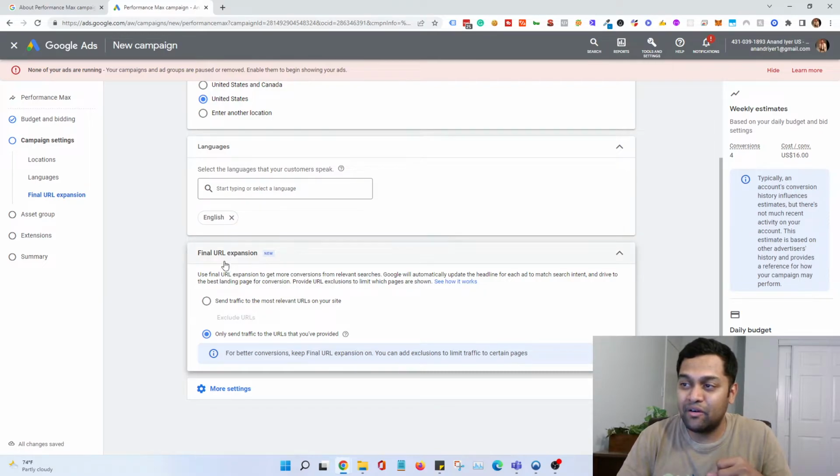But if you select URL expansion, then what Google will automatically do is it will update the headline for each of the ads to match the searcher's intent, and it will then determine the best landing page for conversion. Now that's super advanced, I would say. I think it will work really well when it comes to a Shopify based store or an e-commerce store, right? Depending upon the product type that people are searching for and the understanding Google has about your website, it will dynamically change the URL. Now that's super advanced stuff.